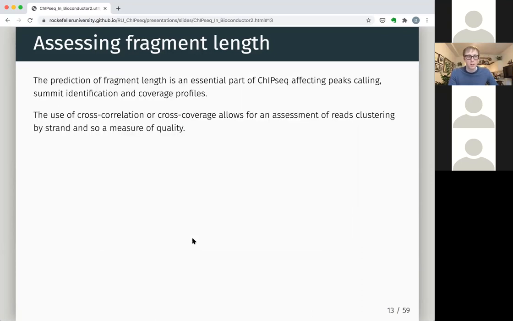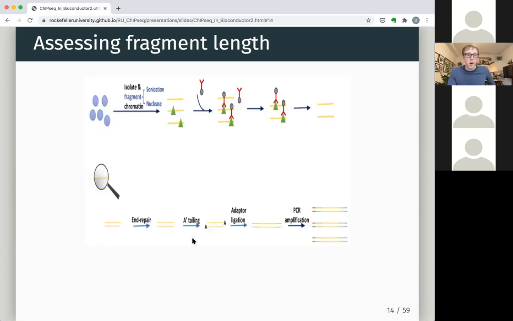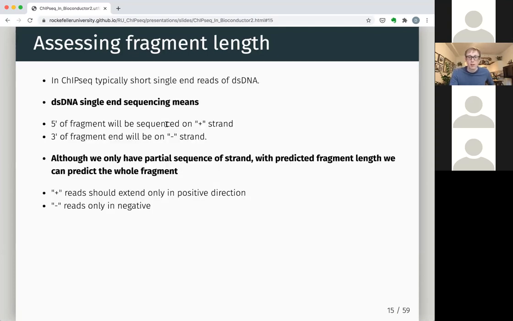And so cross correlation, or cross coverage, which is a metric that ChIPQC catches, is important for assessing fragment length. As we've gone over, part of this process of ChIPseq is to fragment your DNA with either sonication or some kind of enzyme like micrococcal nuclease. And these fragments are the things that you're actually sequencing. So we want to try and predict how long these fragments were.